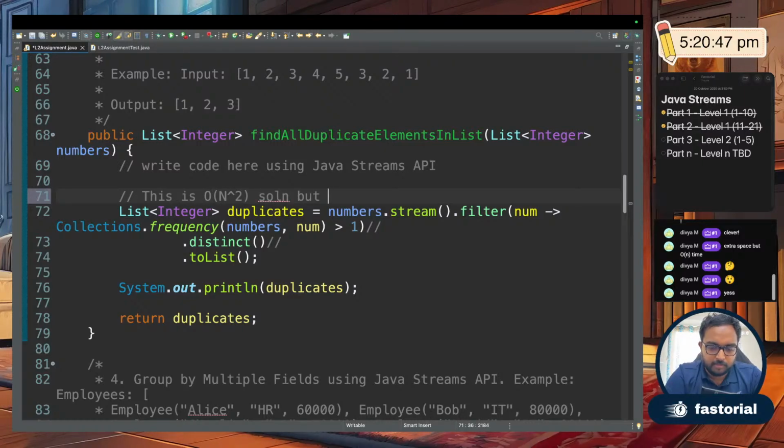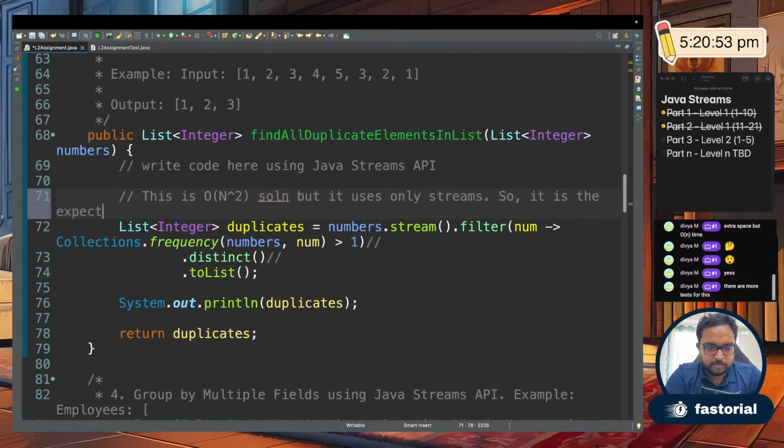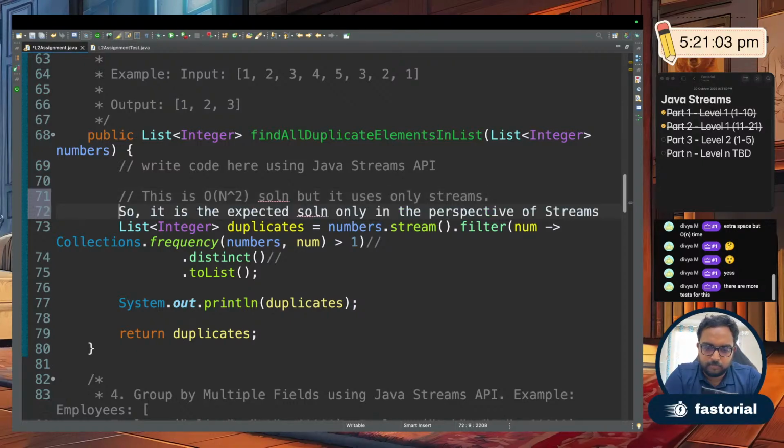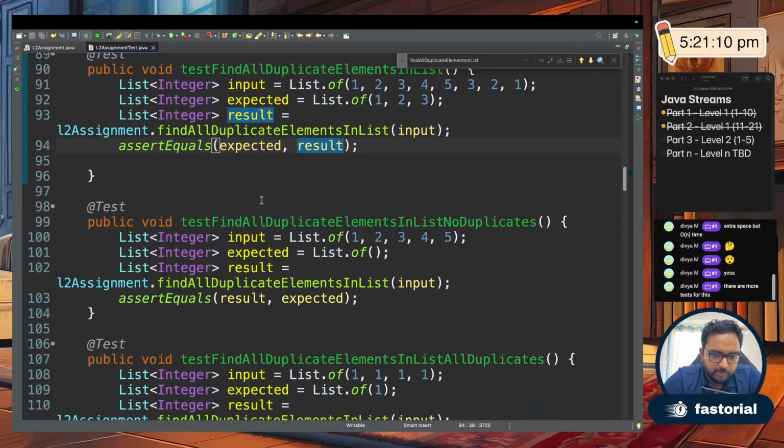But it uses only streams. So it is the expected solution only in the perspective of streams. There are more tests for this. But I am assuming that, okay, let me try this.